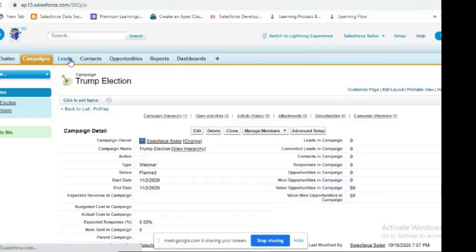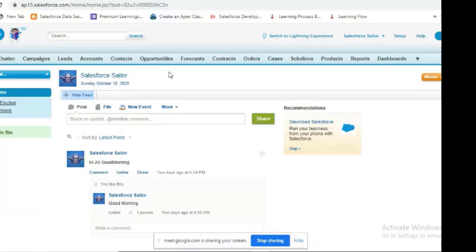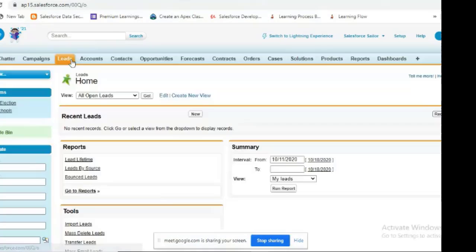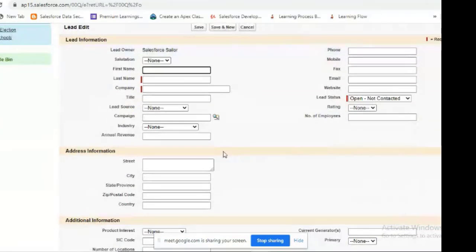We can work upon the leads, contacts. It depends upon what you are working on. For example, taking you to Sales. We can create new leads. I'm not doing any coding part. It's all automated and coded. It's just the configuration part we are working upon in Salesforce admin.